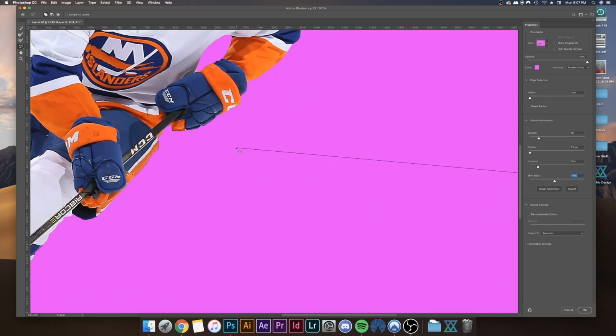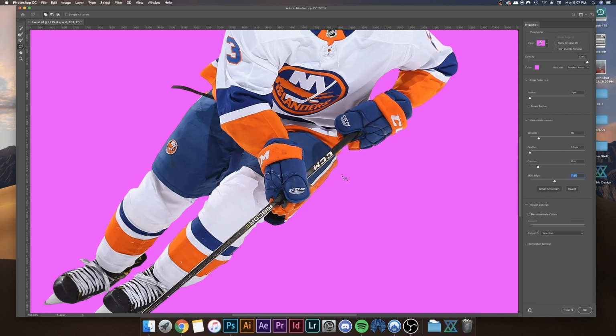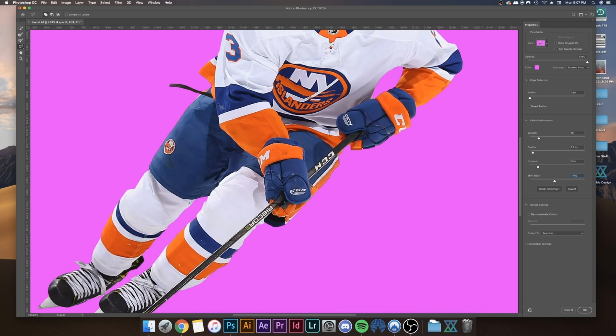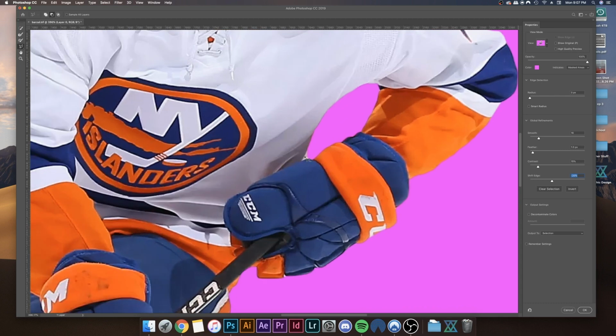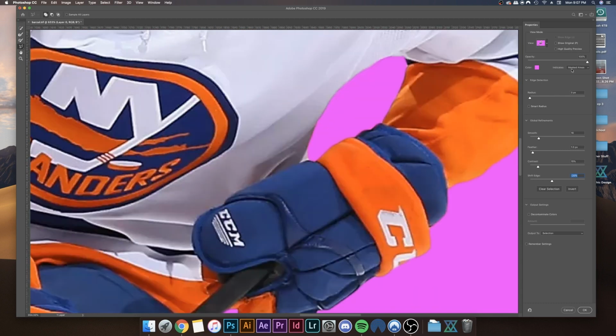Oh, I don't want that. So right here, minus 10, minus 20. I think we're gonna go with minus 20 here. So yeah, this looks pretty decent. This part right here looks weird.